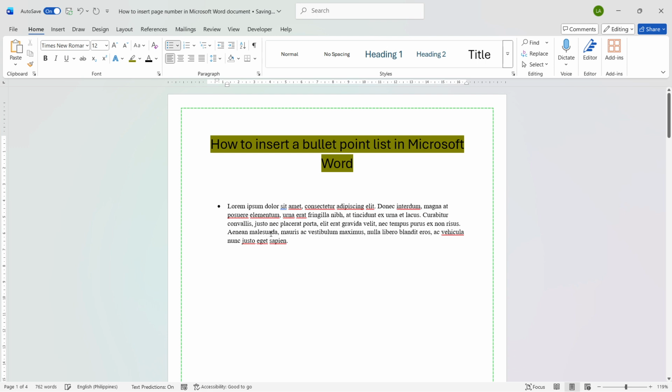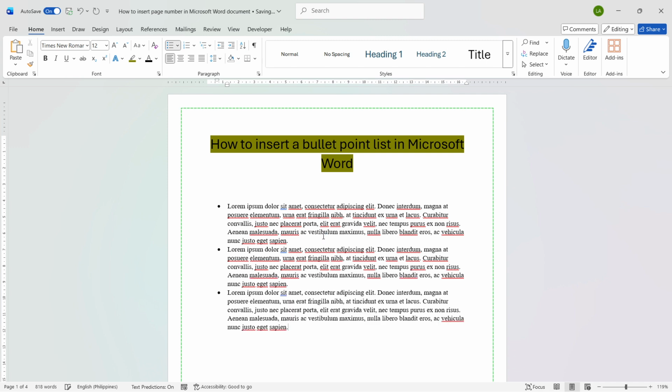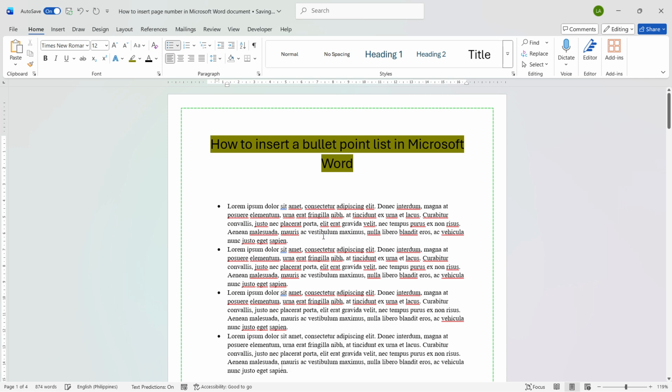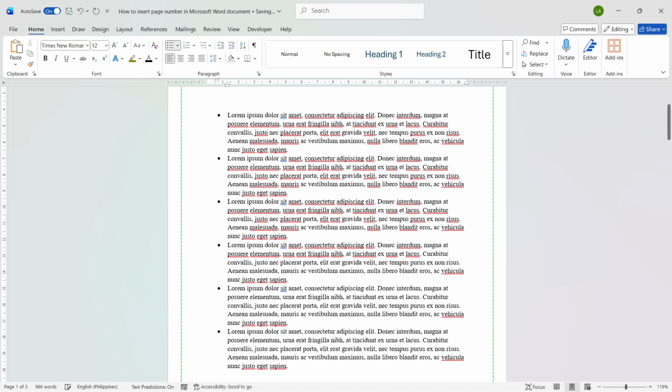Simply type your first item and press Enter. Once you hit Enter, Word will automatically generate a new bullet point for you, letting you smoothly transition to your next point without any extra steps. Continue typing your items, and each time you press Enter, a new bullet will be added automatically. This handy feature allows you to uninterruptedly add as many points as you need, maintaining a fluid writing process that keeps your ideas in order.